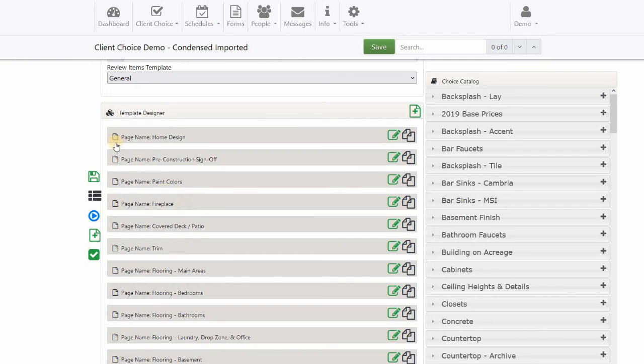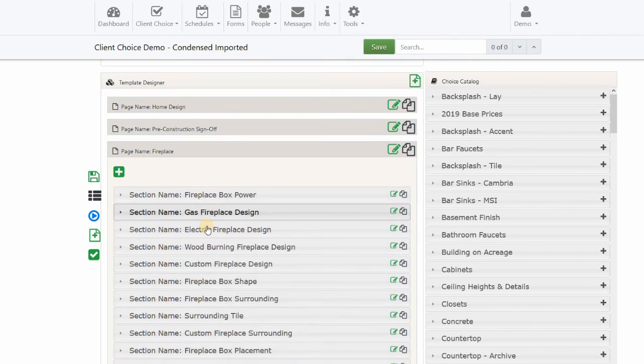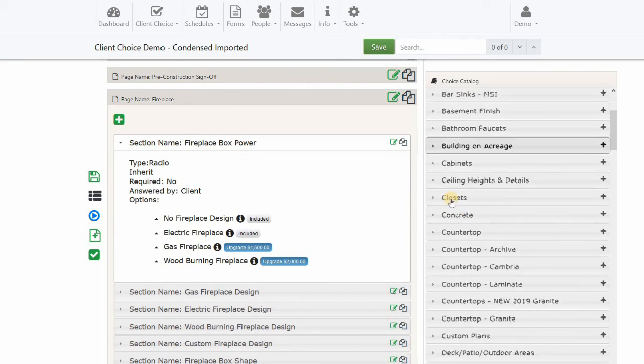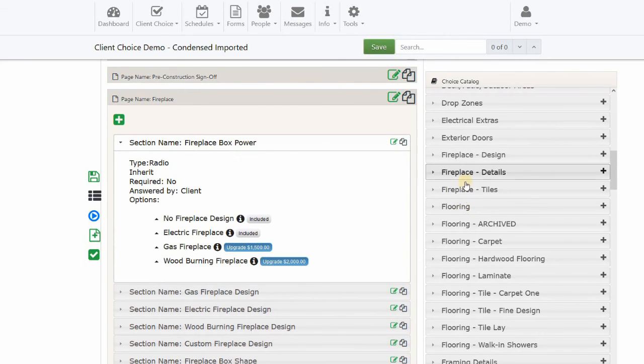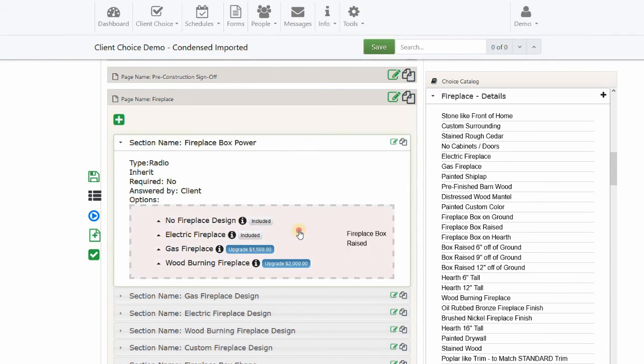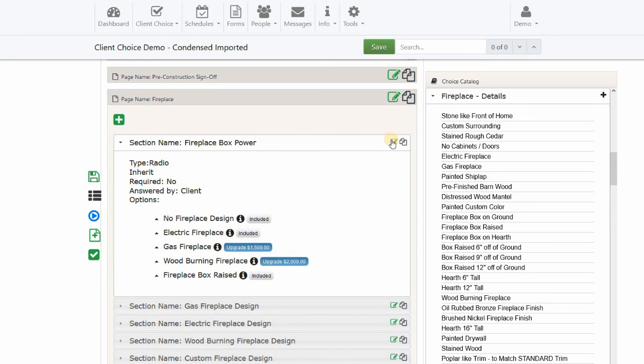Over here on the left side, these pages may look familiar. These are the same names as what was in the guide that we went through, the same sections. This interface is completely drag and drop. So say if I want to ask a question about the fireplace before paint colors, I can simply drag it in here. Within each page, there are different sections. Everything in here is drag and drop as well. So say for Firebox Power, I want to add something here, I can simply take this option, drag and drop it in here, and then it's added.